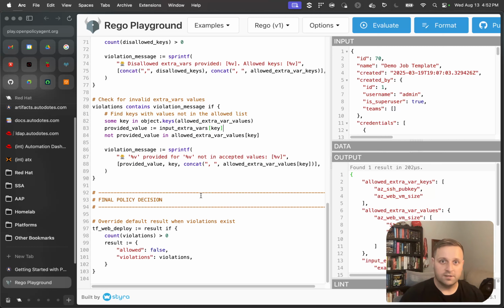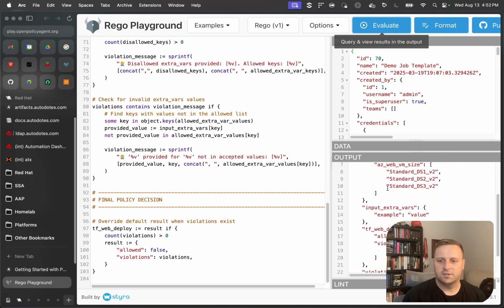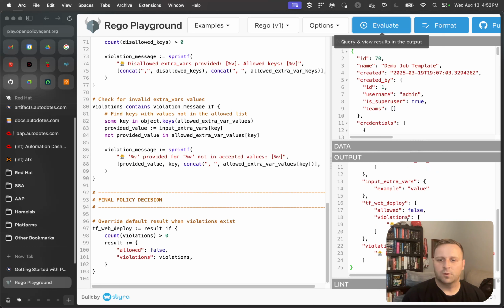If there are any, we set allow to false, and then we return our list of violations. And again, that list will contain any violations that the input payload has, not just the last violation. So let's go ahead and test it out. I'm going to go ahead and click evaluate, and you'll see I've actually already have. So it returns a lot of information here, anything that you've set in the particular policy. But what's going to be important here is this TF web deploy, my allowed, false, and my violations.